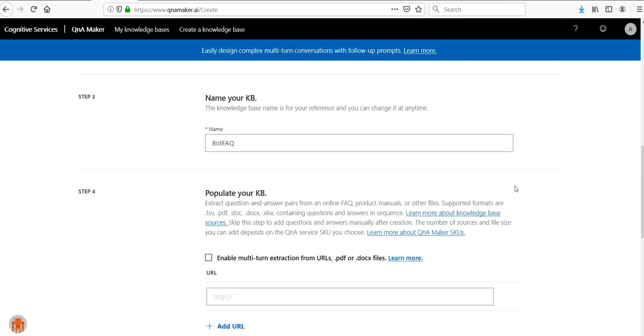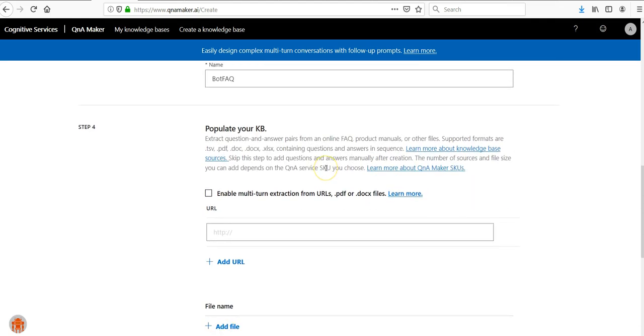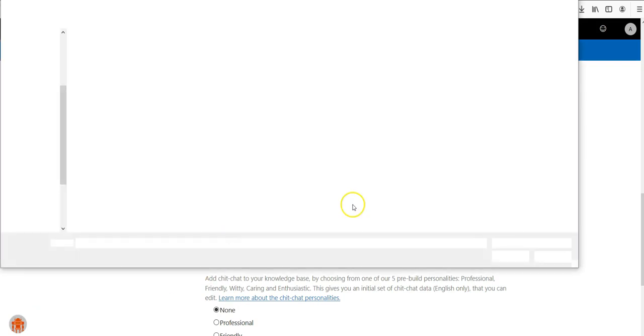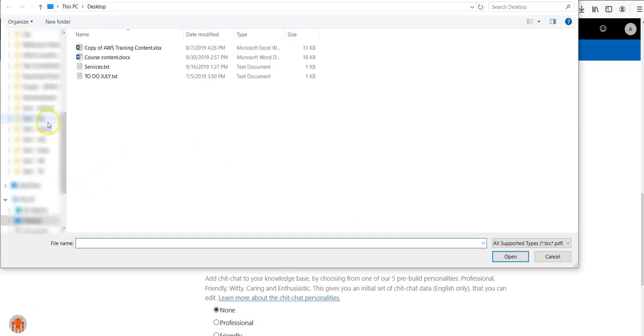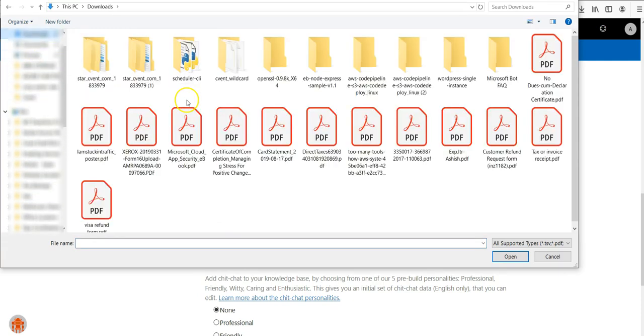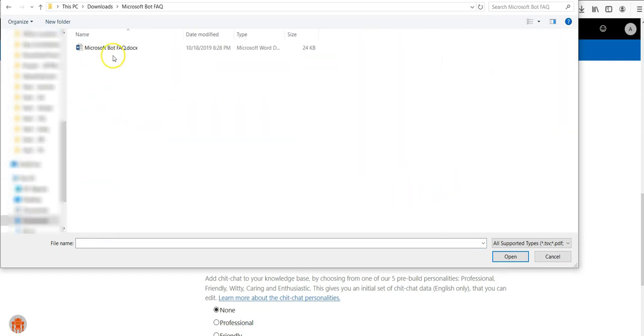In step 4, it says populate your knowledge base, extract question and answer files. So we need some data for the knowledge base, and we'll use an existing file provided by Microsoft Bot FAQ. Let me just download it, extract it, and upload it. I've downloaded and extracted that file. Let me just click on add file. We'll go to my downloads, and it would be here.